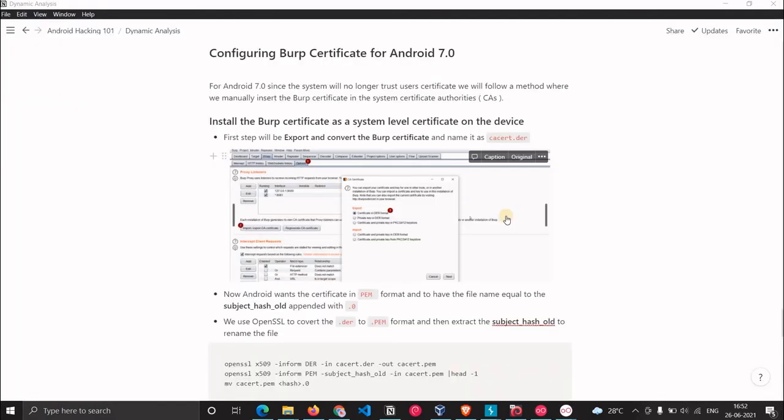Okay, now we will see how we can configure the Burp certificate for Android 7.0. As we discussed before, for Android 7.0 the device will no longer trust user-installed certificates. It will only trust system-installed certificates. So now we have to install a certificate into the system, and only then can we intercept the traffic. The first step is to export the Burp certificate from Burp Suite itself.